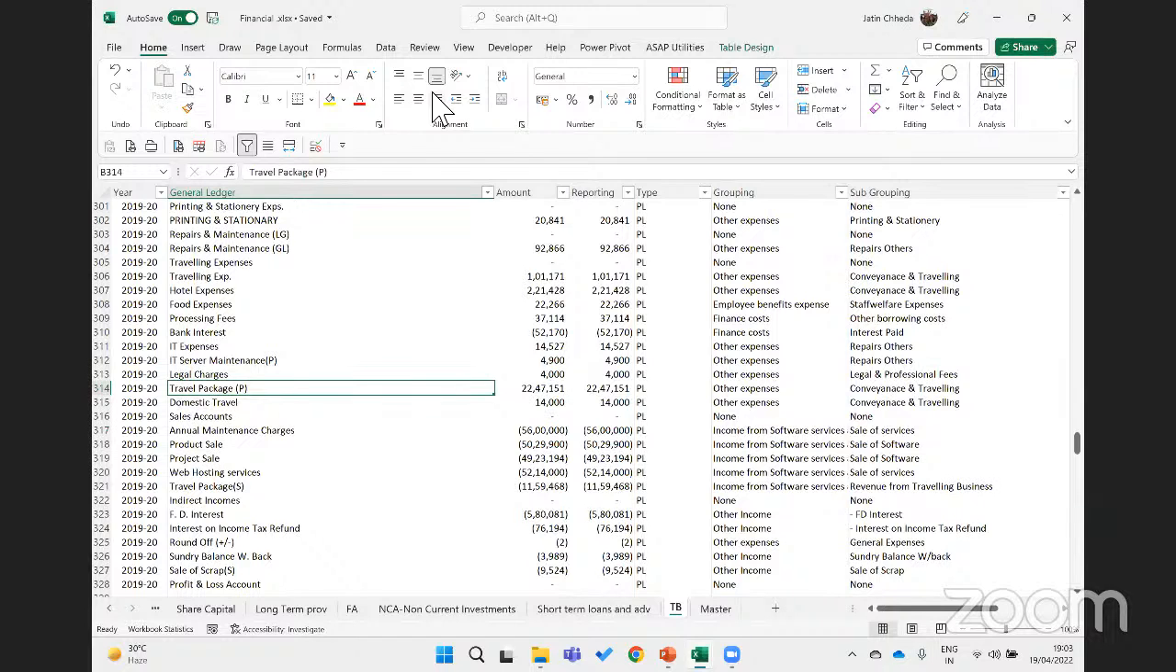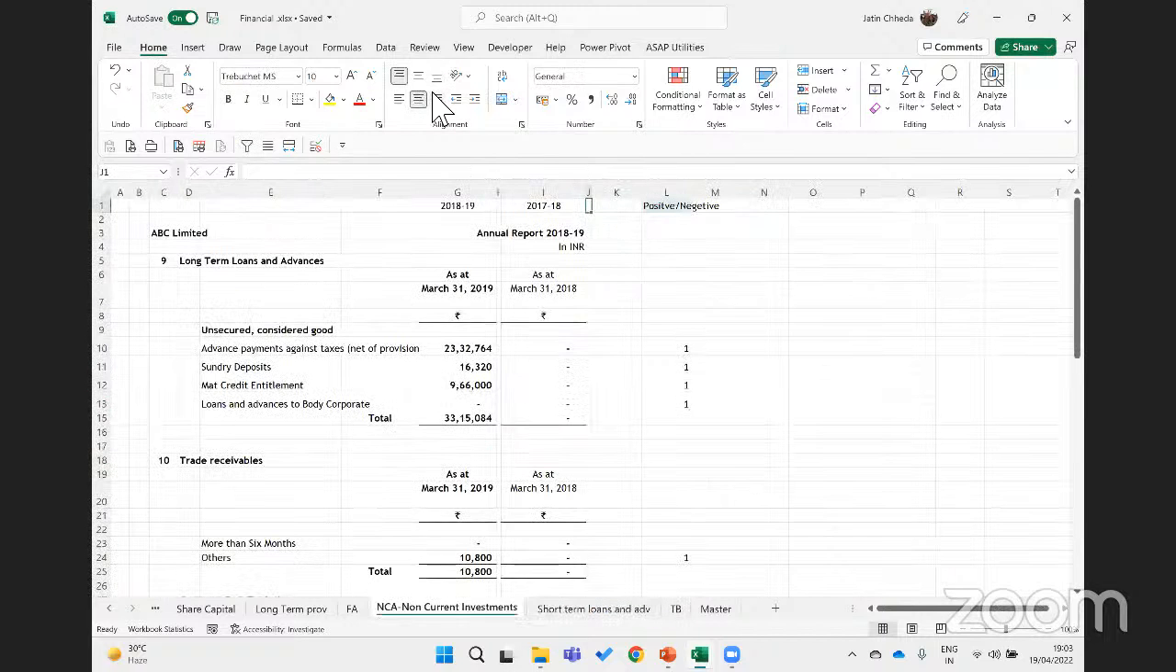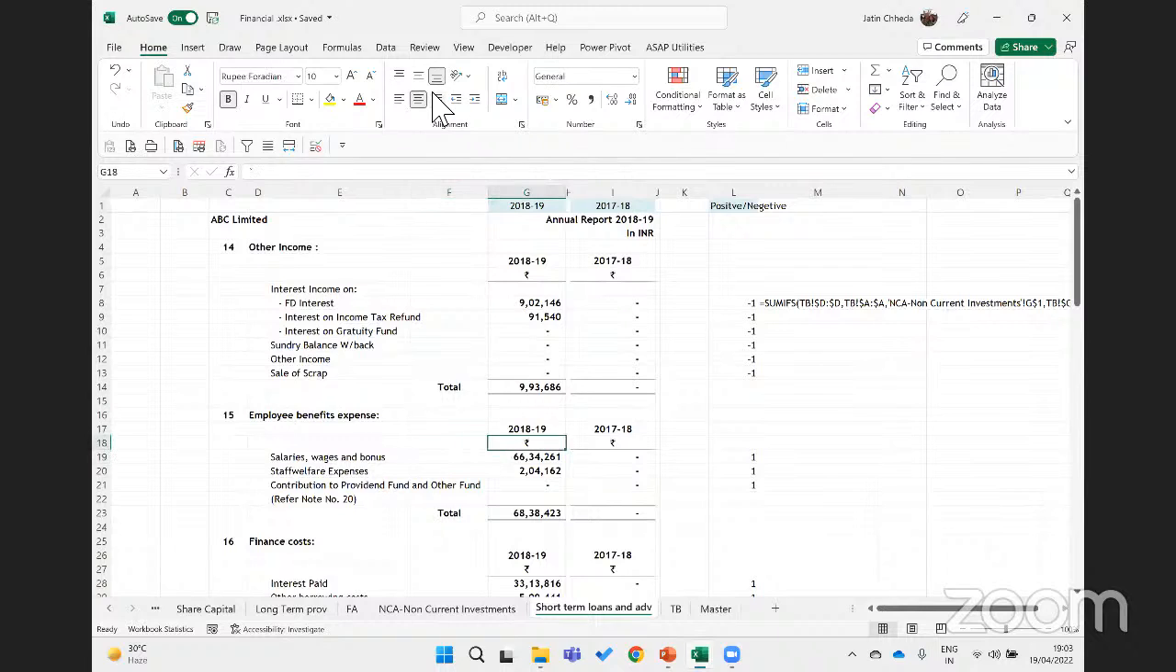Okay. Now, if you notice, I have put 2 years over here, 18-19 and 19-20. And in the trial balance, we have 18-19 only. The 17-18 trial balance I have not put on. That's why the figure is blank. Now, if I have to bring down again, how the formula has been written, let me write it down over here for you.